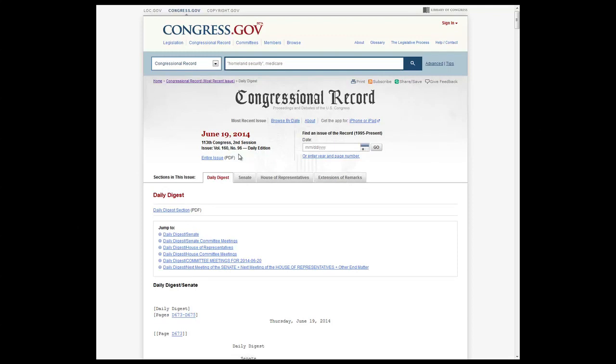If you are interested in a different issue of the Congressional Record, you could select that by date if you come over here to the other side of the screen. If you'll notice, you can type in a date, or you can use the calendar here to choose the date you're looking for, and then click Go. You can also enter a year and a page number by just selecting that link there.